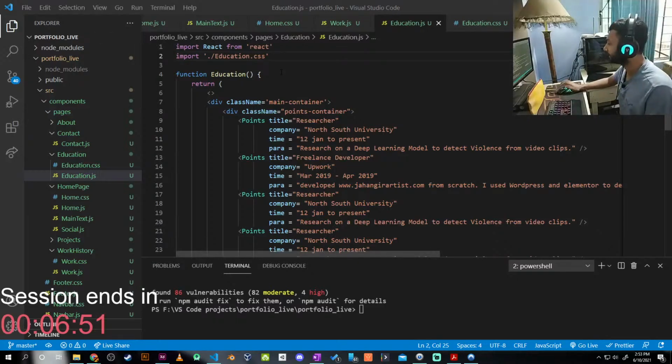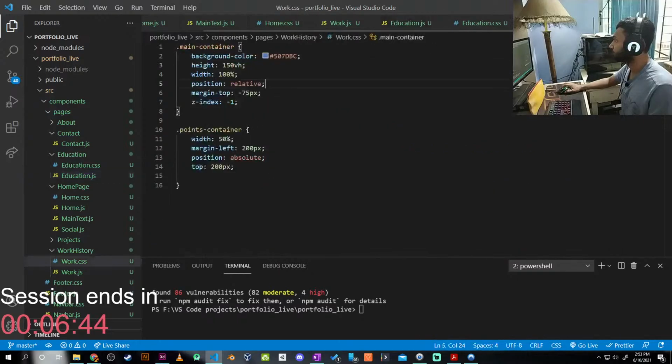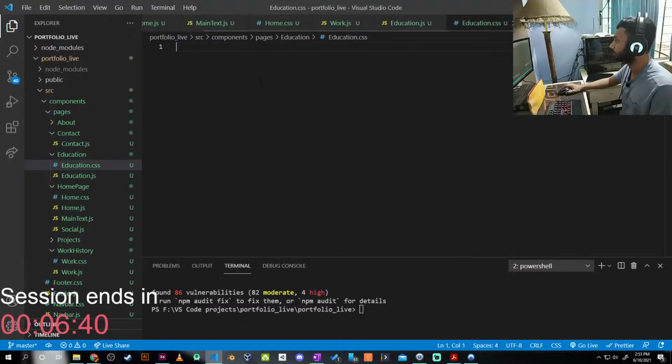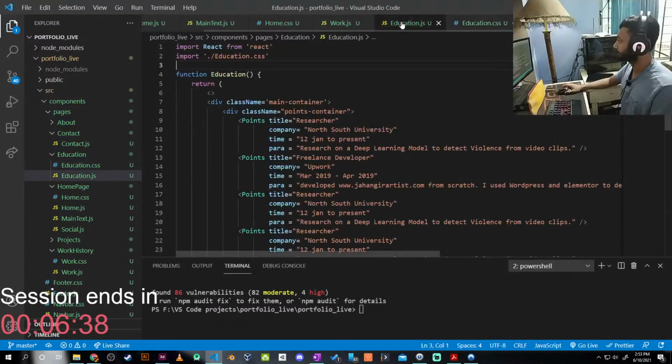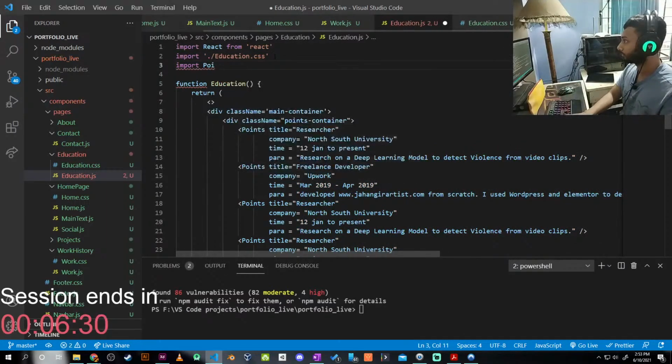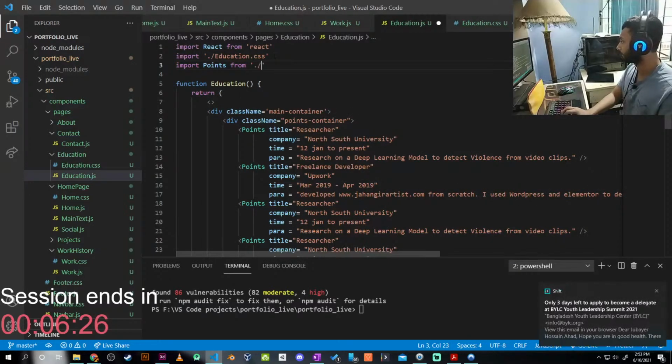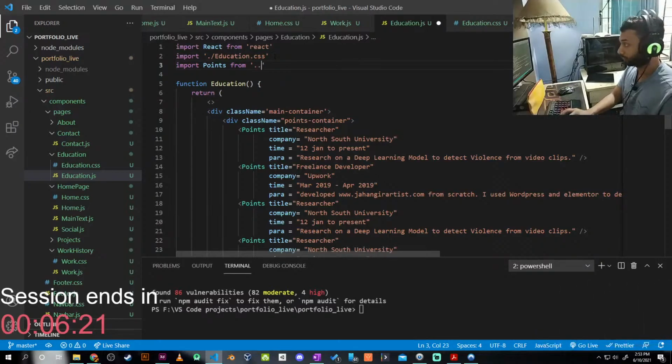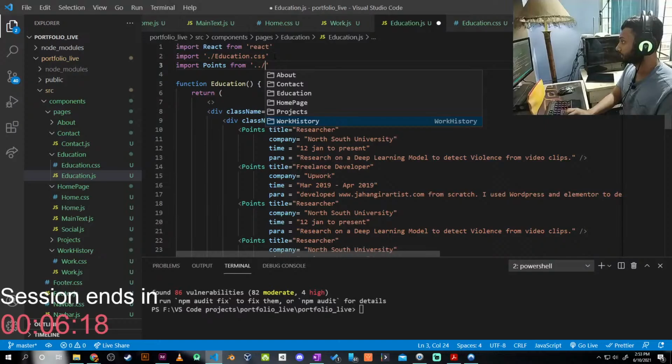So education.css will have the main container inside of the education. So I'm just gonna copy that into here so that it understands. And also it will not work because the points are not imported. Import points from dot slash points.